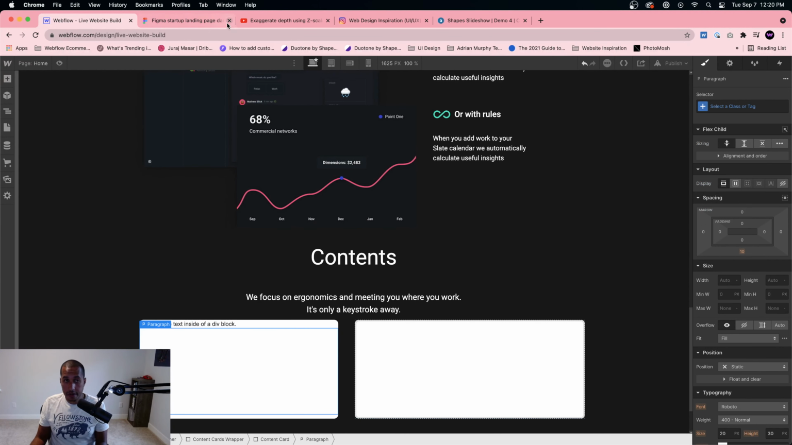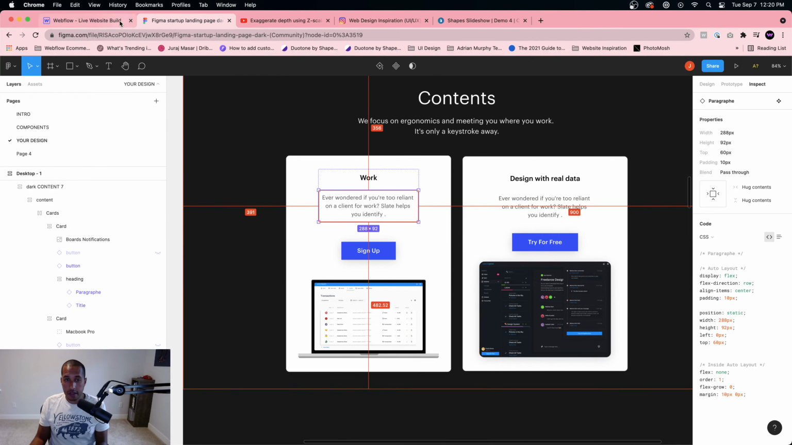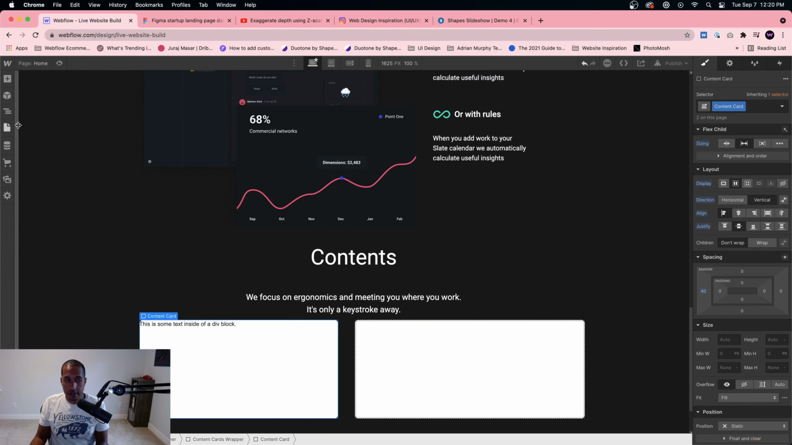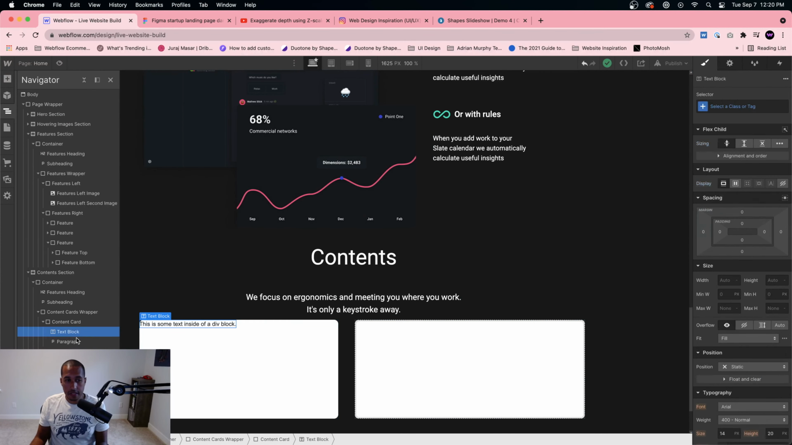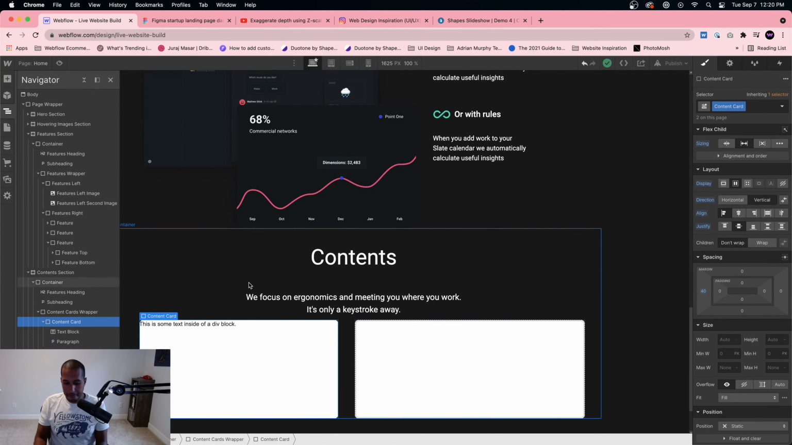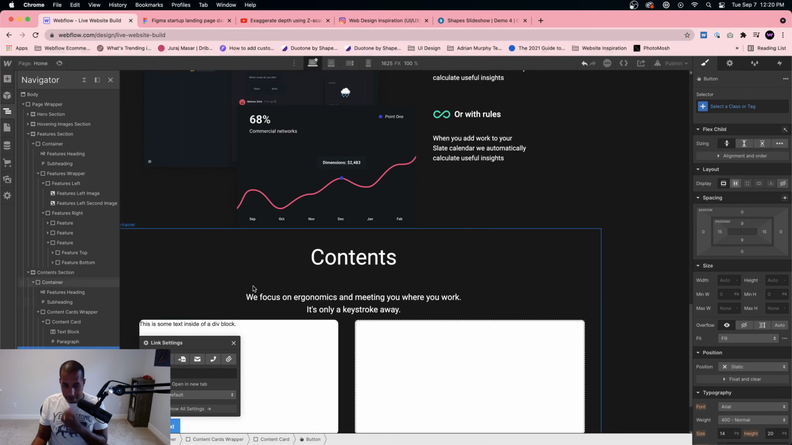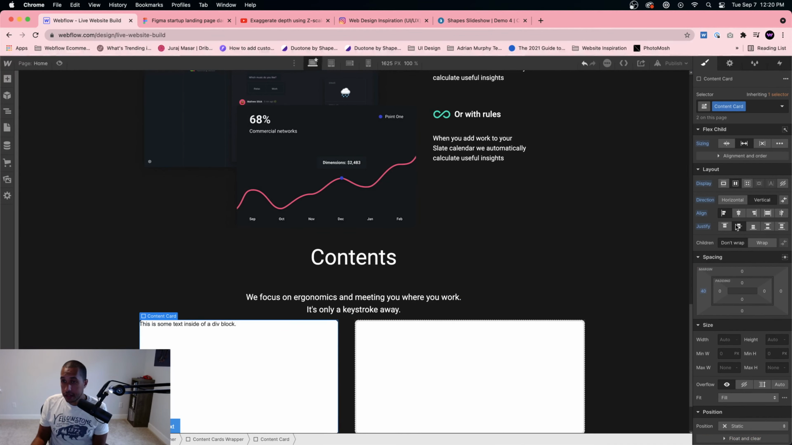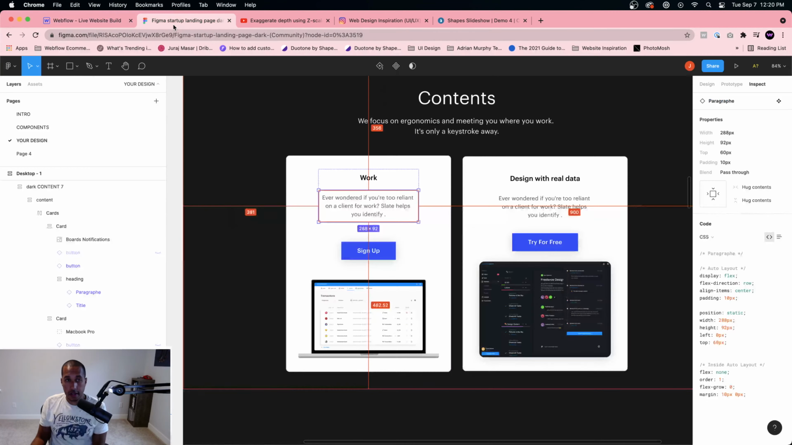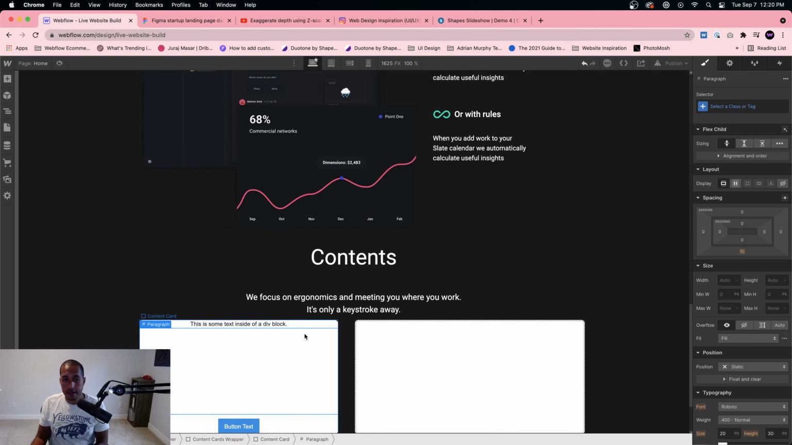Okay, so we have this paragraph. The text is white, so I'll go ahead and we'll restyle that in a sec. So let's go to the navigator. So we have a text block, a paragraph, and I'll add a button. Okay, and let me align center here. And then we have an image. Okay, so let's go ahead and style this text in here. So for the text block, I'll just say work.